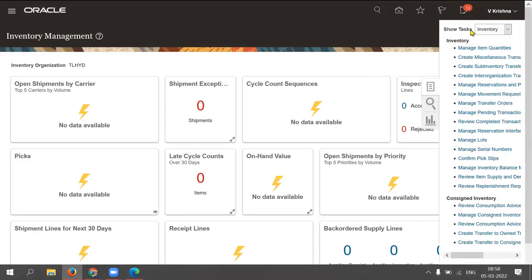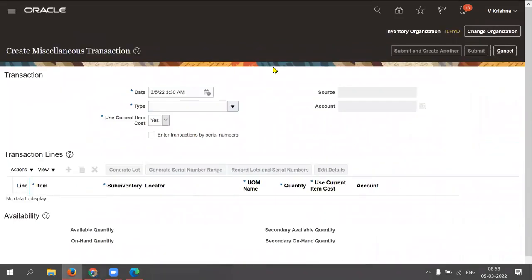And now, from the inventory, I would like to perform a miscellaneous transaction. What type of transaction do I want to perform? I want to perform a miscellaneous receipt, nothing but increasing the on hand in our inventory organization.